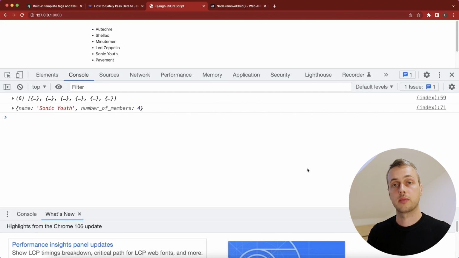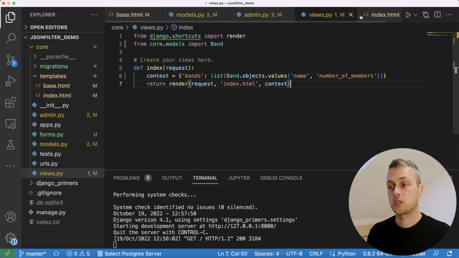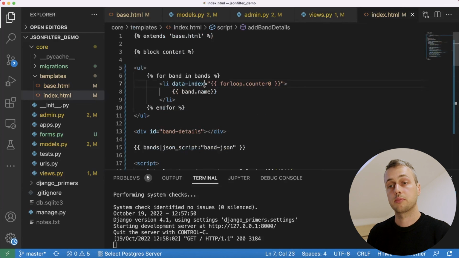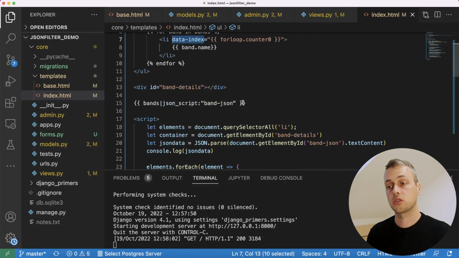So the key takeaway from this video is that when you want to pass data from your backend application to JavaScript, you can do it in two main ways. You can use data attributes, which you can see we've used here, for example, the data index. That will attach data directly to an HTML element, and then you can retrieve that data within the JavaScript using the element.dataset property.